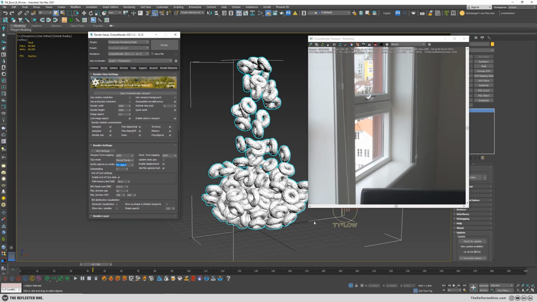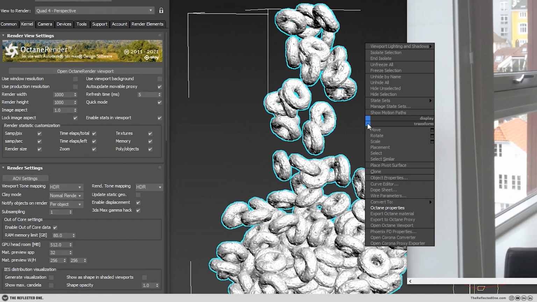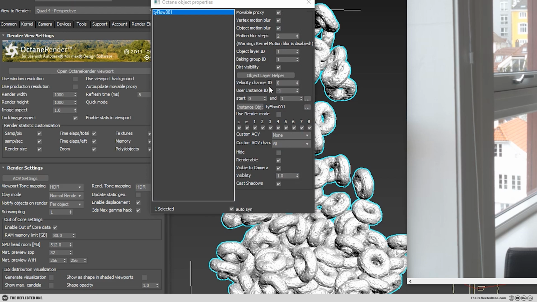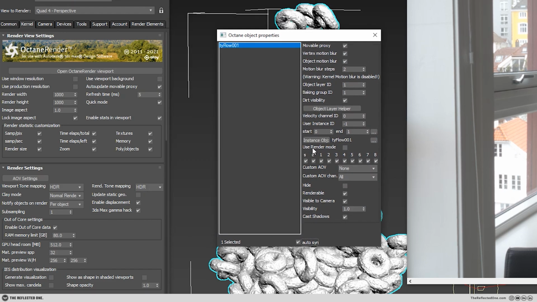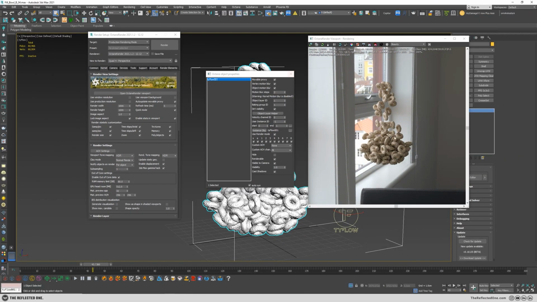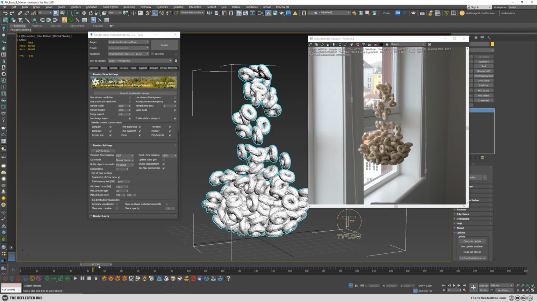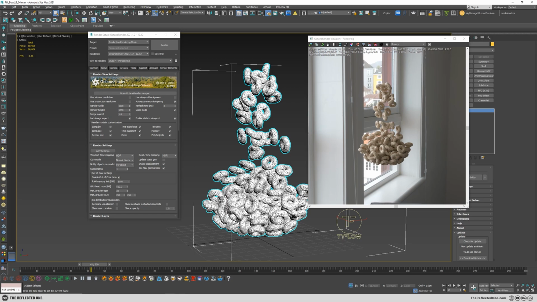All right, grab your TyFlow, right click and go to the Octane properties. There's a use render mode, enable it, and there you have it. The objects only appear on the render.